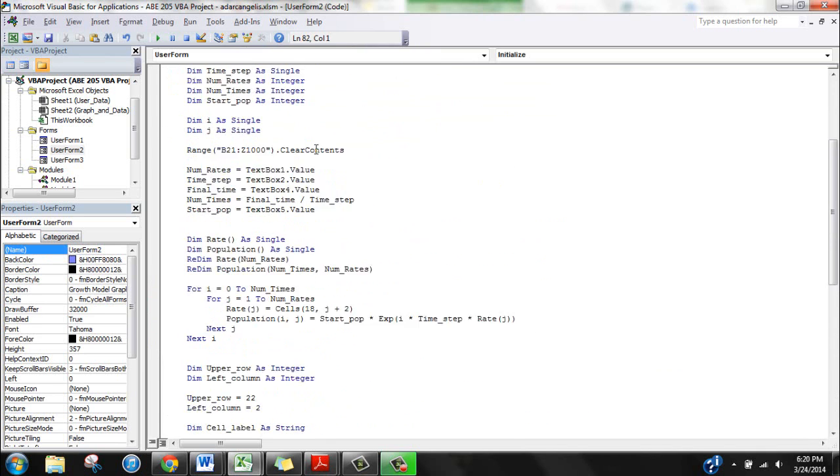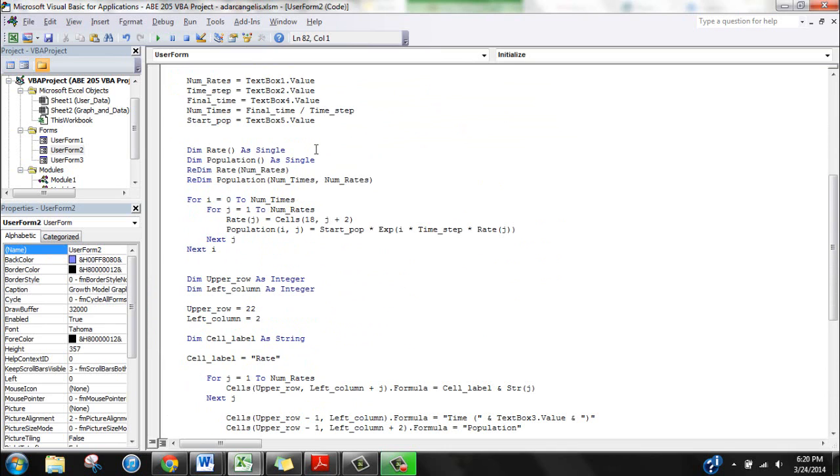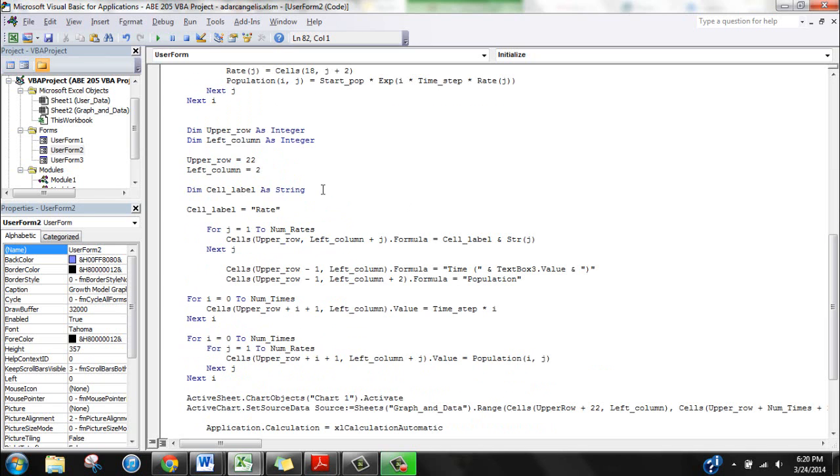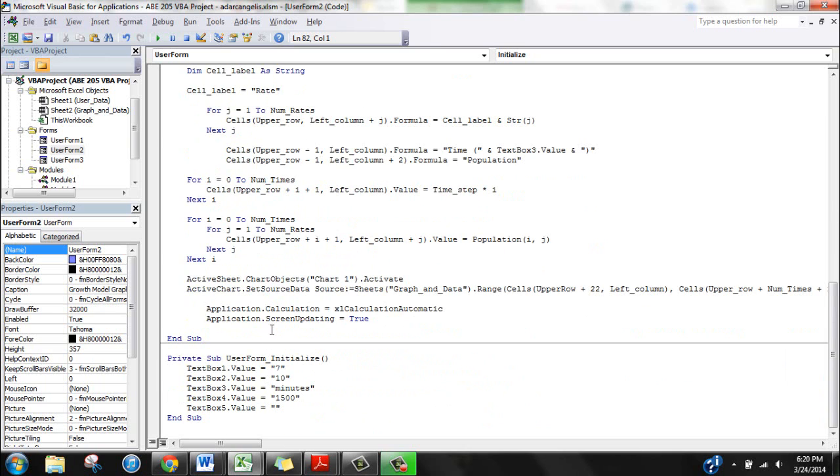What's important here is this for-next loop. What this does is run the equation for all of the different rates, for all the specific times. You can see that here with this equation. And then the rest of this code just outputs the data into the worksheet. And once again, we have some initial values put in, so the user has an idea.